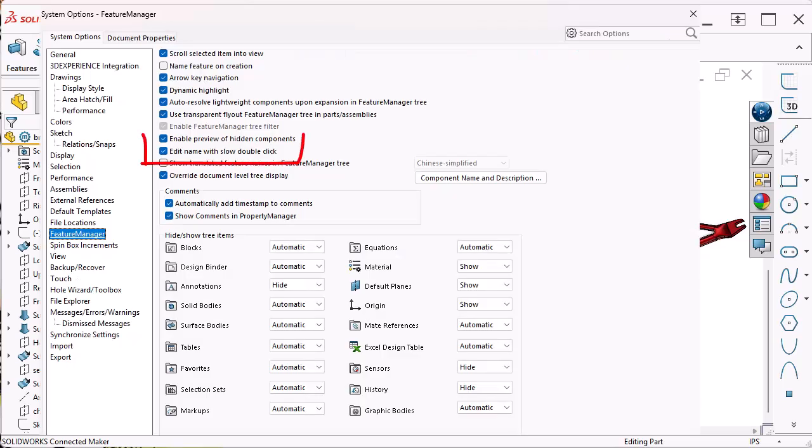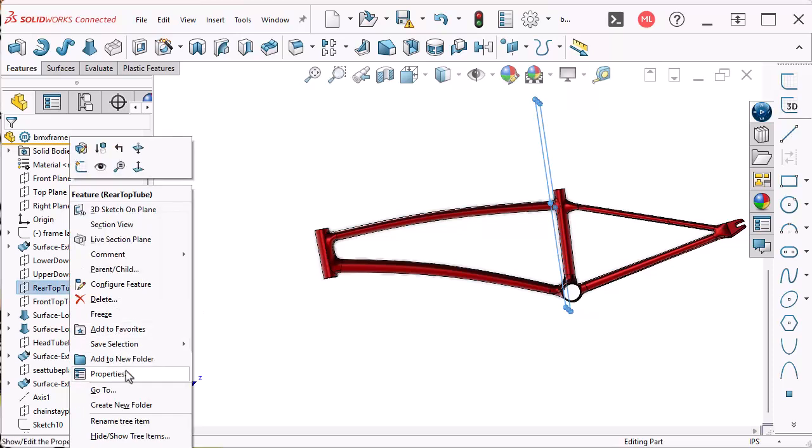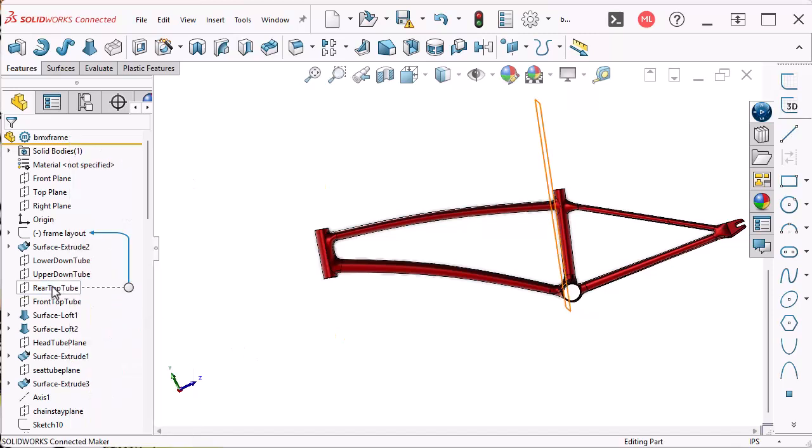Edit name with a slow double click. There are several ways to get into editing the name of a feature. One we've already seen is to have the name feature on creation setting turned on. Another one is to select a feature, press F2 on the keyboard, and that puts you into name edit mode. You can also right click and rename tree item, or you can do this slow double click. So it's like you click on it twice, but not fast enough to be a double click.